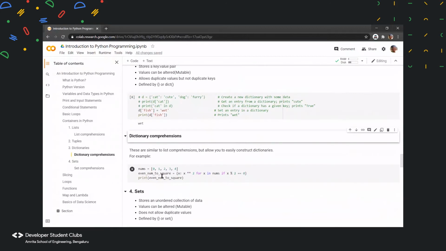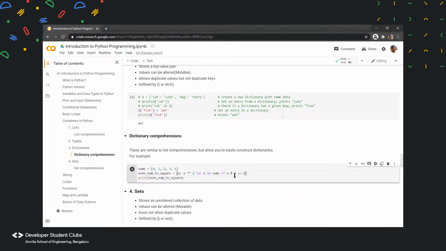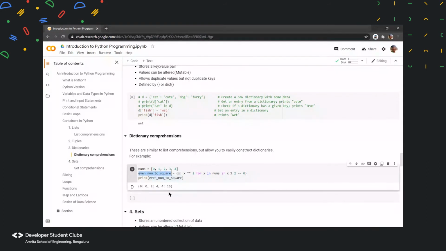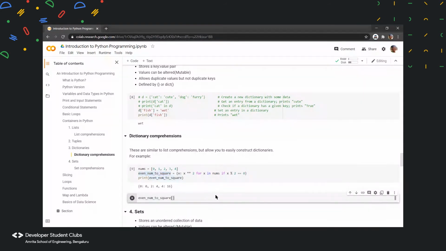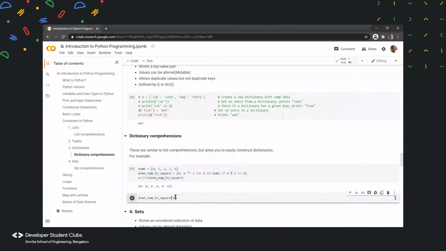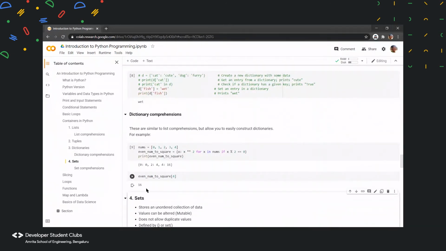So as we saw in our previous problem, we had nums, and then we do something where that specific number points to its own square. So if you look at how this dictionary looks, it is something like this. If you want to know what the square of, say, 4 is, even number to square, the identifier of 4 is 16. So perfect. There we go.